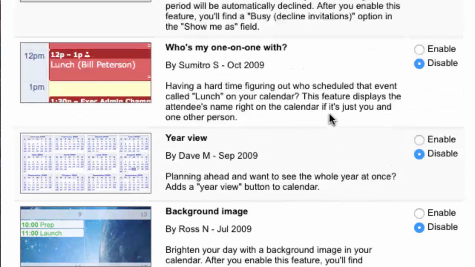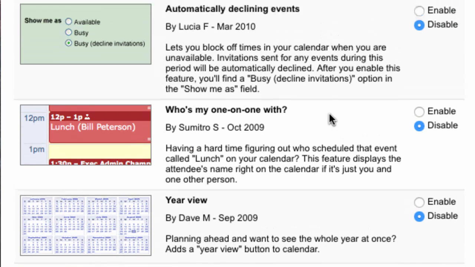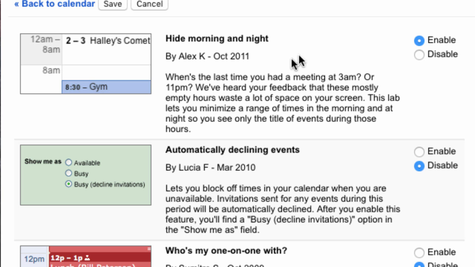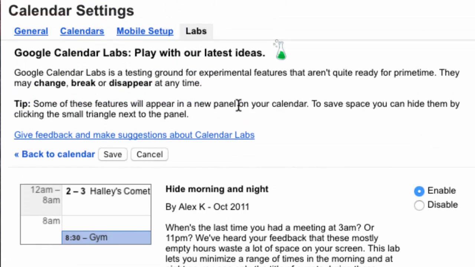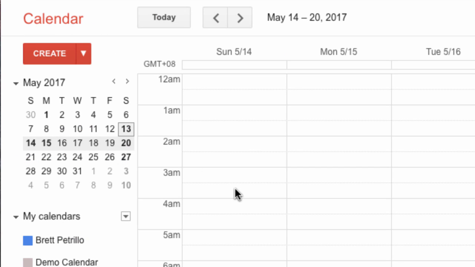The one that I feel is most beneficial to me is this one right here that says hide morning and night. Now, I don't know about what your schedule is, but I don't really schedule anything on my calendar before 7 in the morning, and I don't really schedule anything after 7 p.m. So I've enabled this one. I could disable or enable, and let me just show you what that does. So I'm going to save any changes that I've made. I'm going to go back to my calendar.